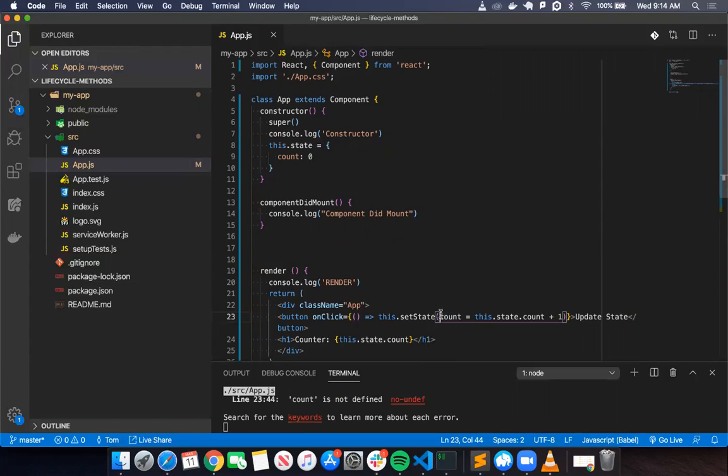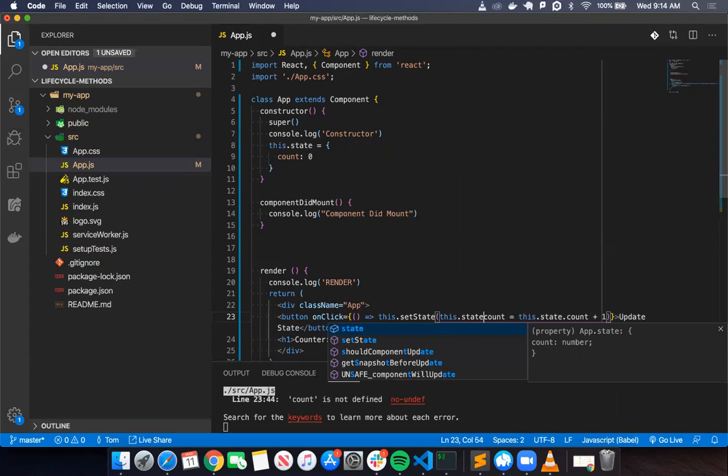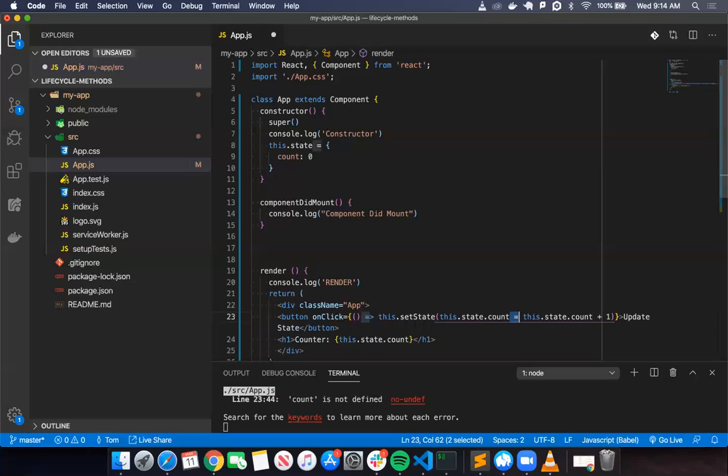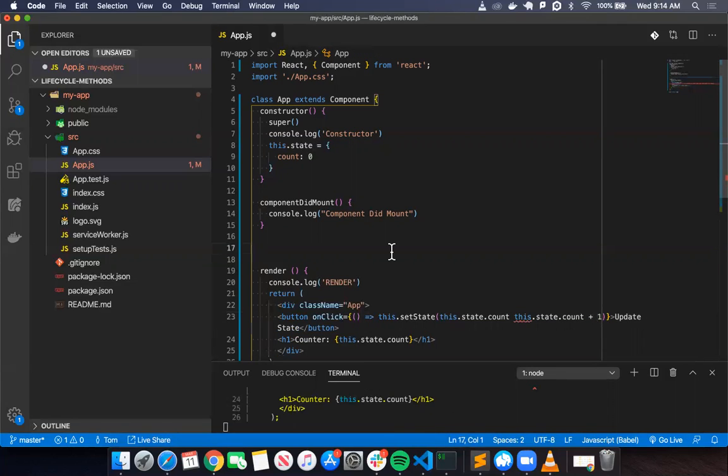And then I don't think you need count. You just can do this.state.count plus 1. Fine, I'm just gonna create it. I think you can just delete this.state.count. This part? I think that's all you need.